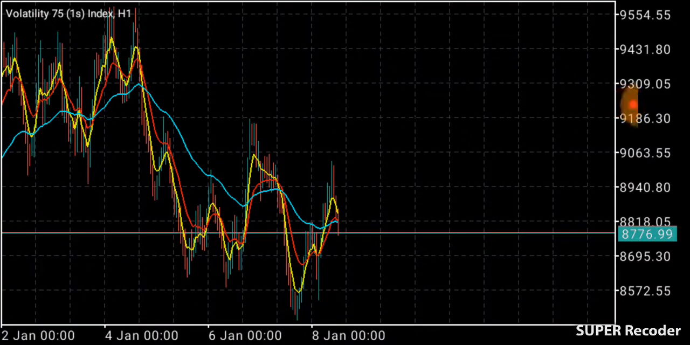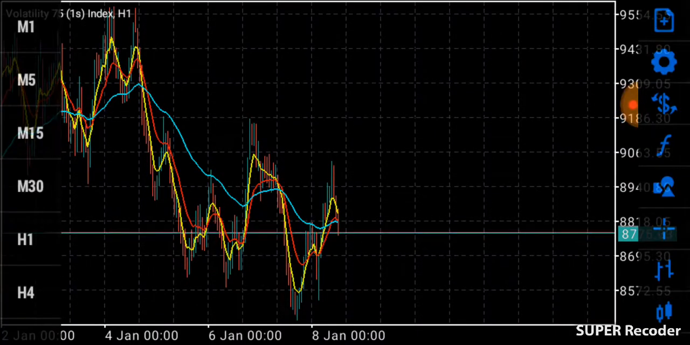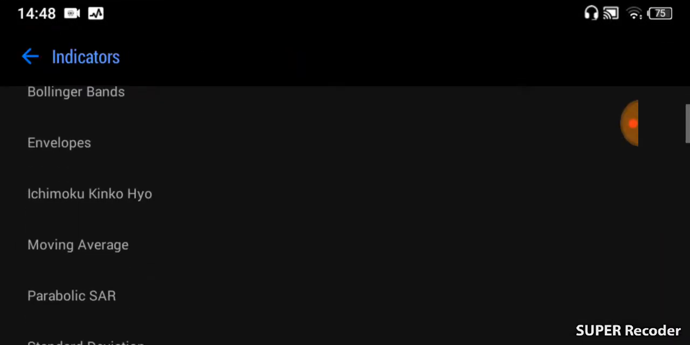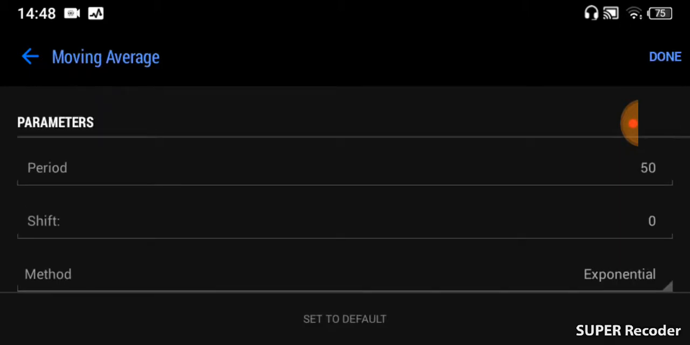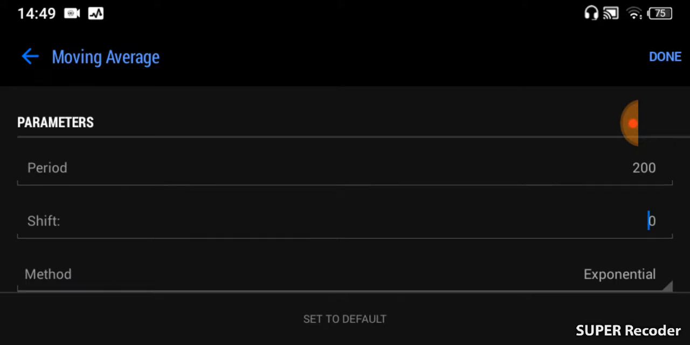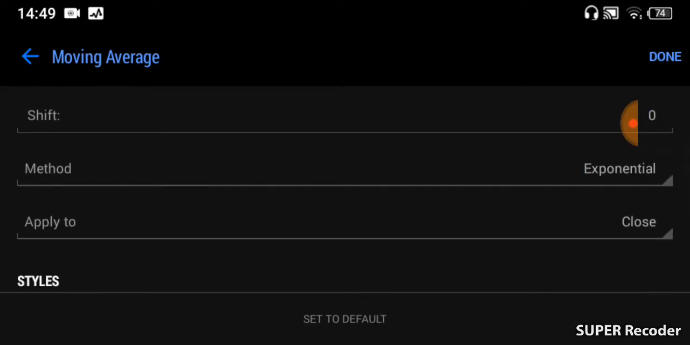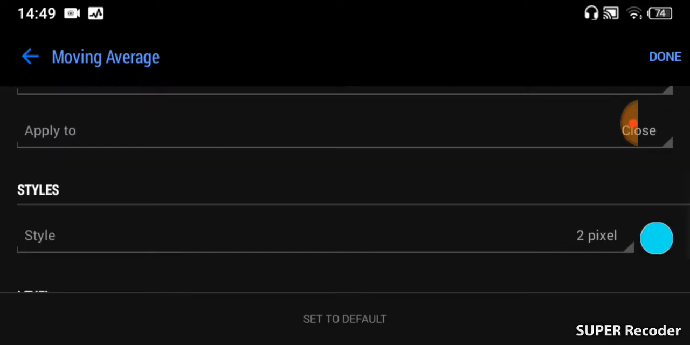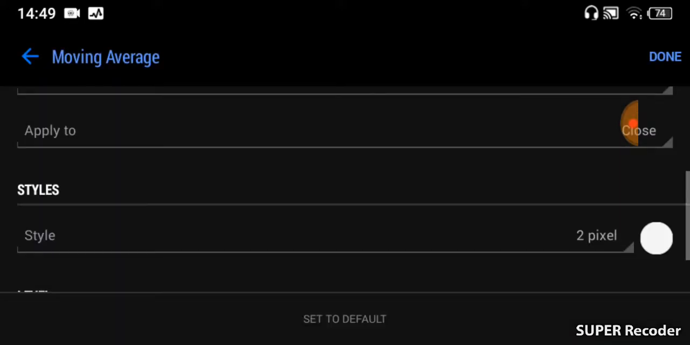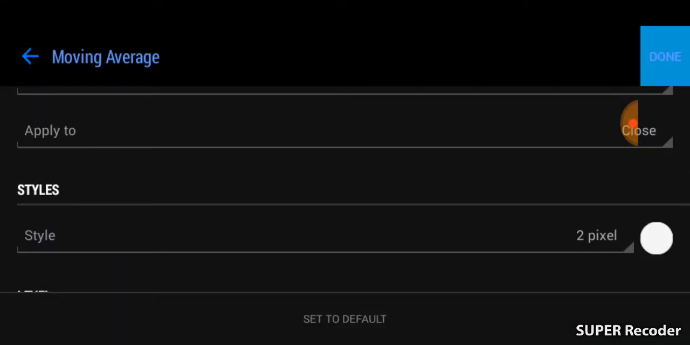And next thing, guys, again press F, main chart, and then you add another moving average, and this time it's going to be 200. Next, shift 0, method exponential, apply to close. The color, this one we're going to be using white. You press white, and you're done.